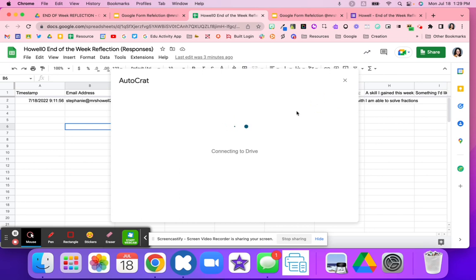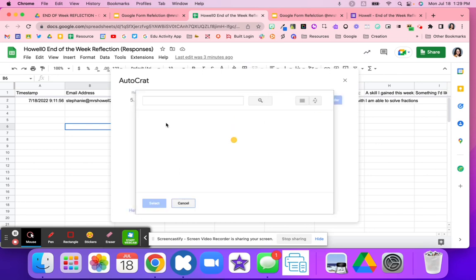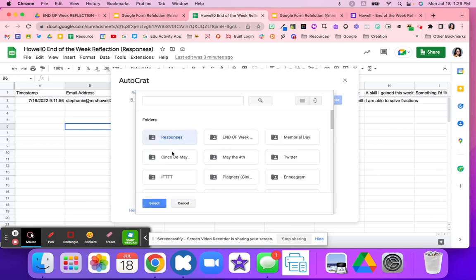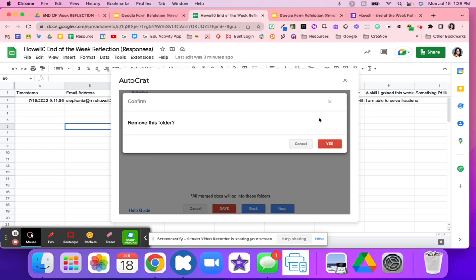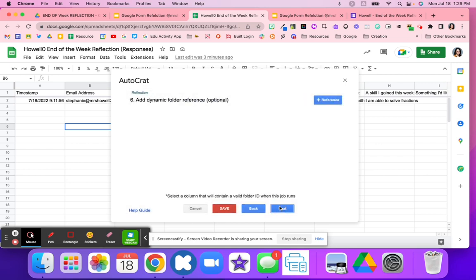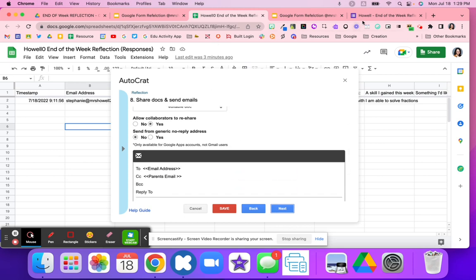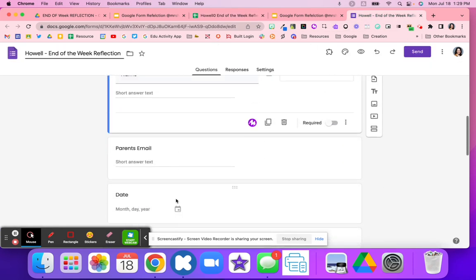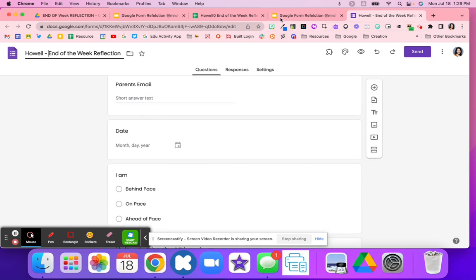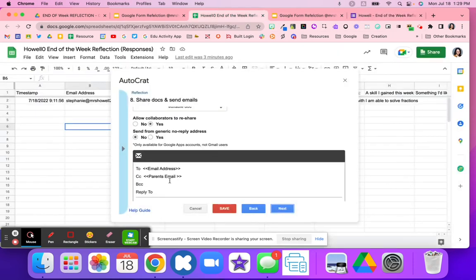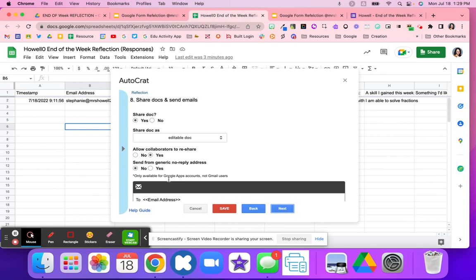This next one, it's going to go in this folder. Feel free to change it, and I highly suggest you change your folder to something in your Drive. You want to make sure you always have a folder here, because if not, it's just going to save to your Google Drive. Next, you can skip 6 and 7. Here is where it's going to share. Now, on my Google Form, I asked for the parents' email. So right here, parents' email, it's going to automatically send to my parents if my students type that in correctly.